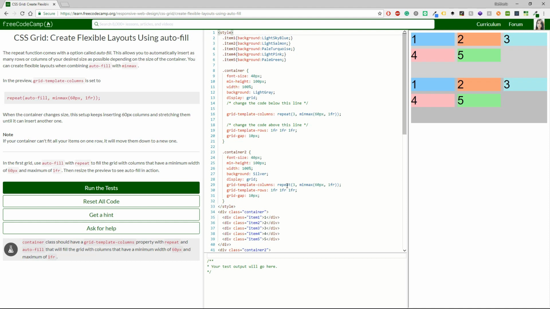Well, let's just continue with create flexible layouts using autofill. The repeat function comes with an option called autofill. This allows you to automatically insert as many rows or columns of your desired size as possible depending on the size of the container. You can create flexible layouts when combining autofill with min-max. In the preview, grid template columns is set to repeat, autofill, min-max, 60 pixels, and 1 fraction. When the container changes size, the setup keeps inserting 60 pixel columns and stretching them until it can insert another one. Note, if your container can't fit all your items on one row, it will move them down to a new one. Okay, I got it.